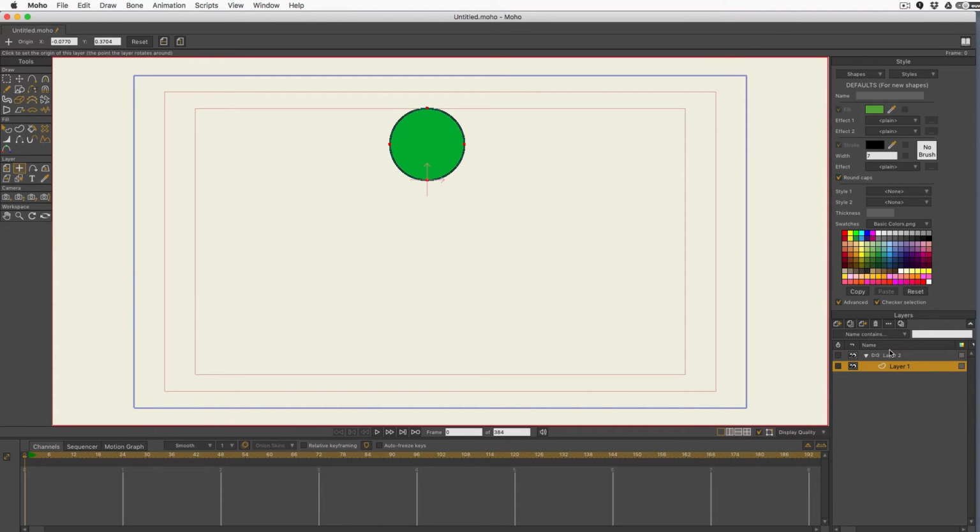And I'm going to drag the ball layer into it. And then I'm going back to my bone layer, get the Add Bone tool. Just going to click and drag a bone that starts at the bottom and ends at the top of the ball like that.